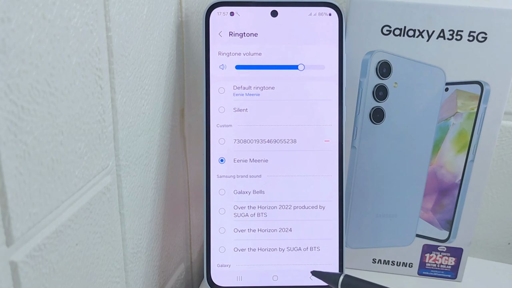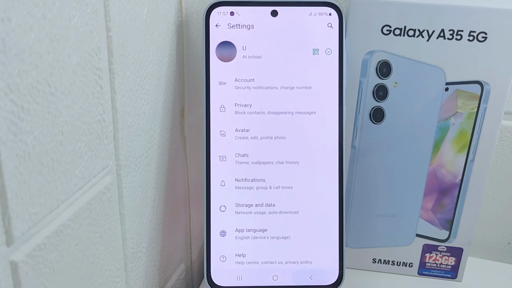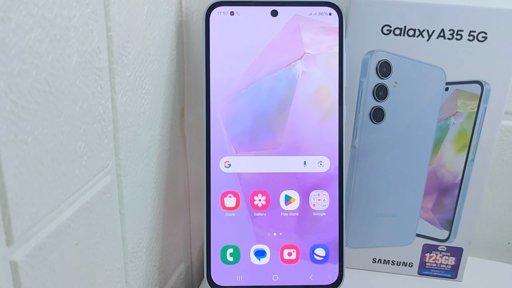Well, that's the tutorial on how to change WhatsApp ringtone to your own music on Samsung A35 5G device.